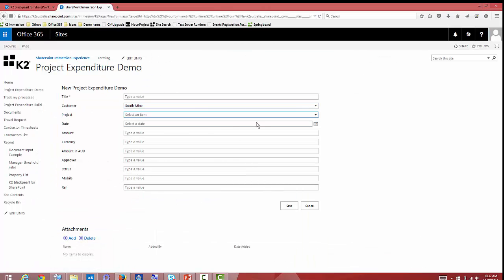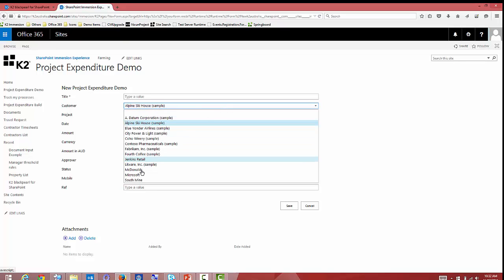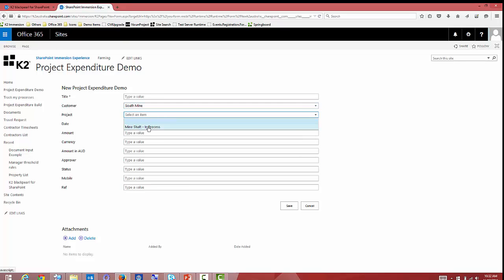So if I go back into Office 365, choose Alpine Ski House, go back and choose South Mine, and then you can see the mine shaft in process that we just added, and that's now on that form. Alright, so that's just a very quick form that we've already got created. It's connected to my CRM data, it's connected to my on-premise SharePoint data, and we've got a cascading drop-down taking place between those different environments.